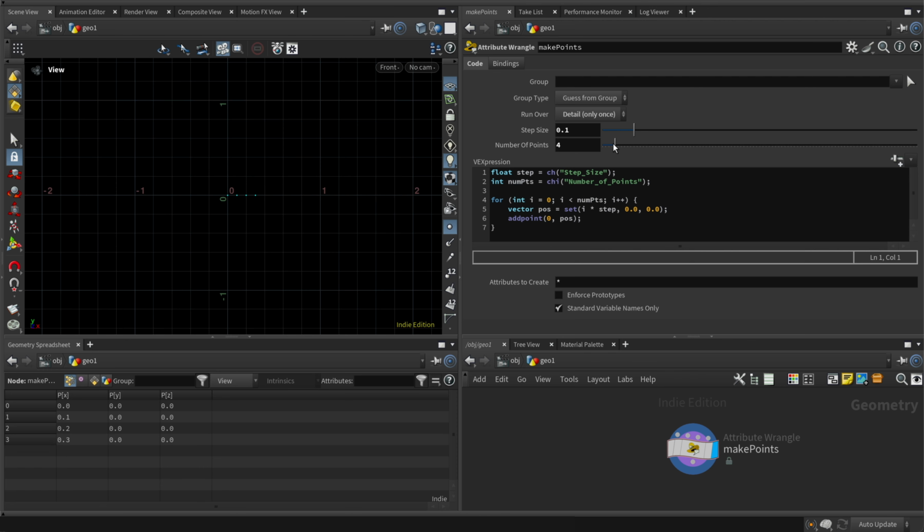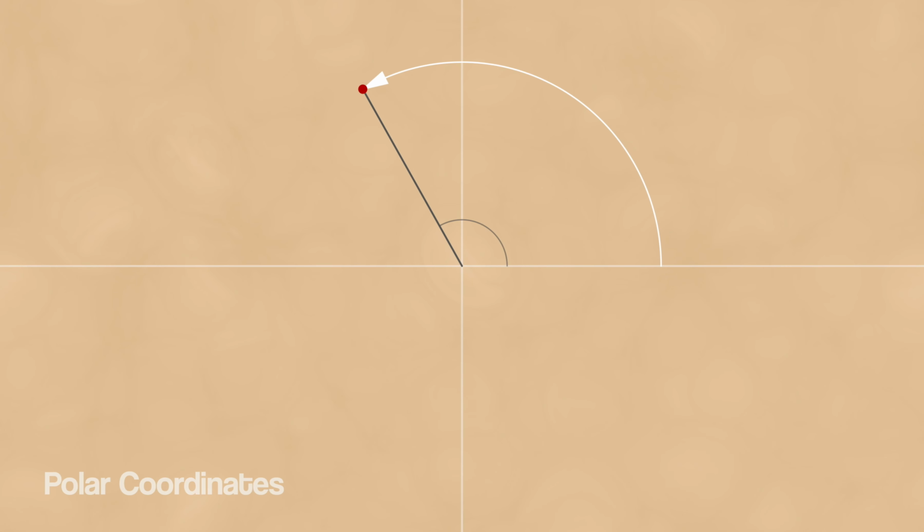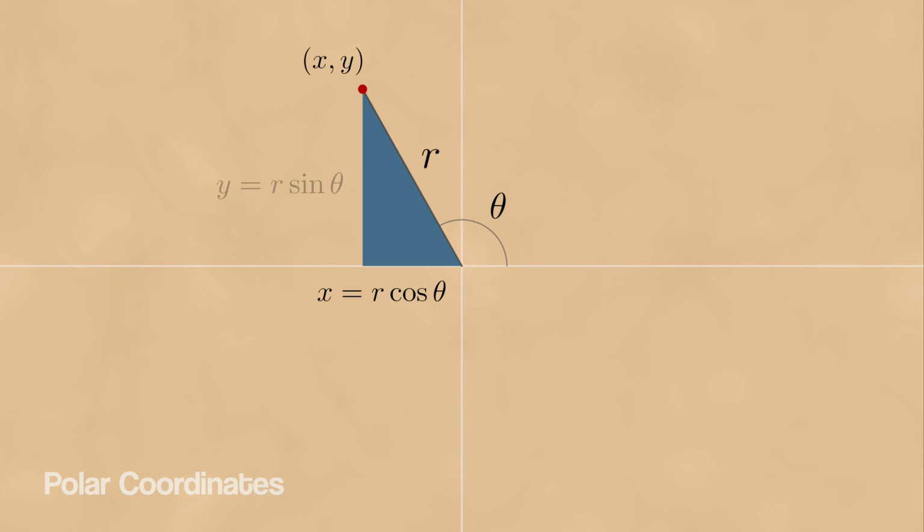Okay, great. So now to arrange these points into our actual Phyllotaxis pattern, we're going to use polar coordinates, meaning that we're going to define our point position as a distance from the origin and an angle of rotation away from the x-axis, which we're going to call r and theta. And if we imagine our point sitting at the corner of a right triangle, we can easily convert our r and theta back to x and y by taking the cosine and the sine of our angle times the radius.